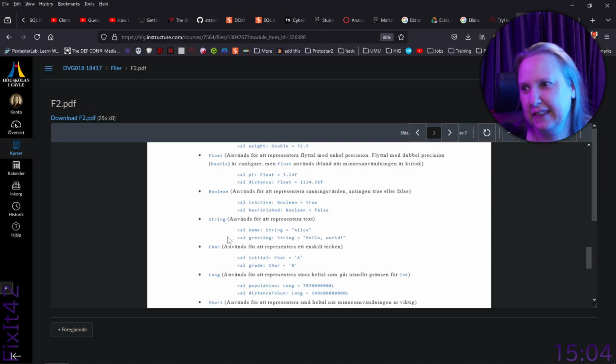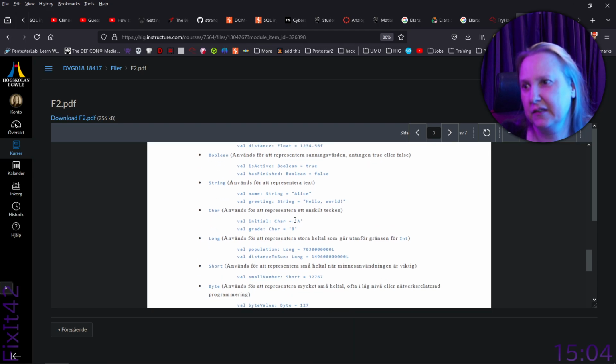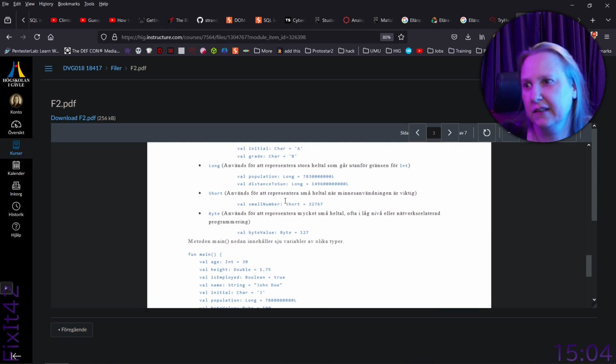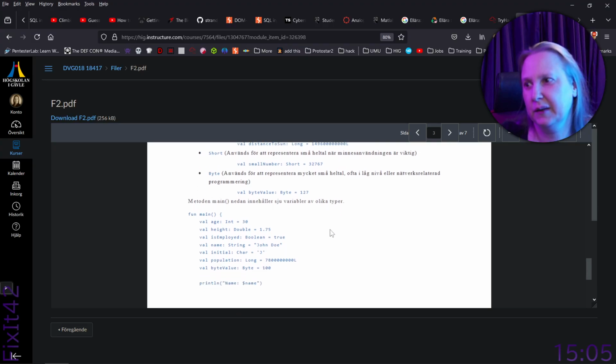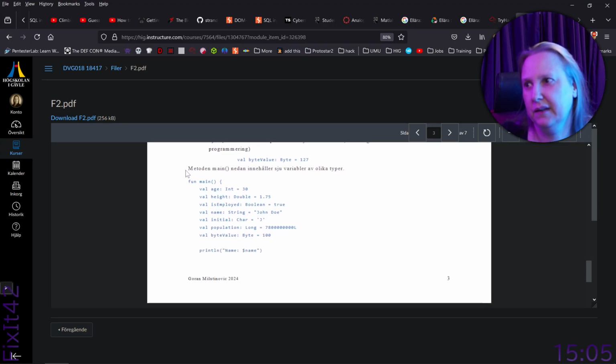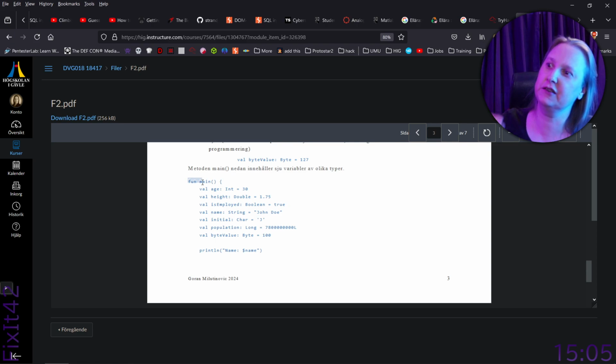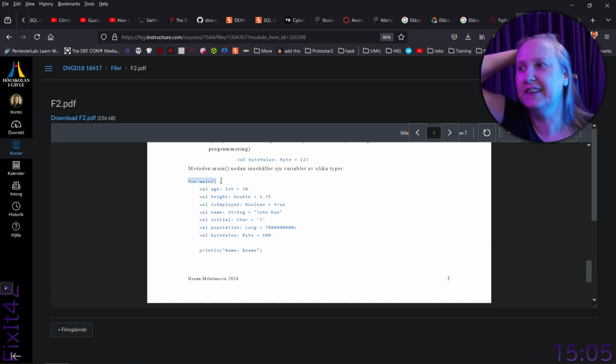So string, for example here, so val for constant, variable, greeting, colon, it's a string, equals hello world. So chars, didn't we already do chars? I scroll up and down, that's why. And then the else chart. Byte. So the method main, and it's called fun. Function is fun. They're fun.